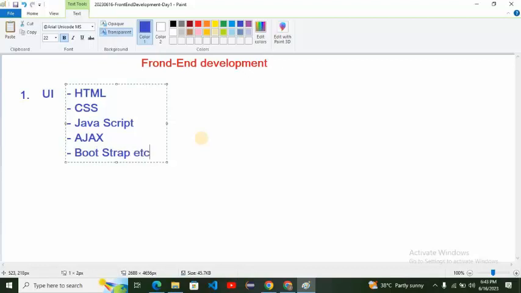There are many things, but I am giving the very basic things that are required. The first two are very important. Based on your choice, we can use the rest of the things. So this allows us to develop the front end application.